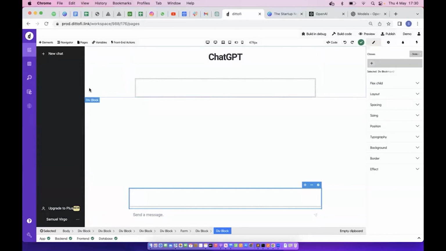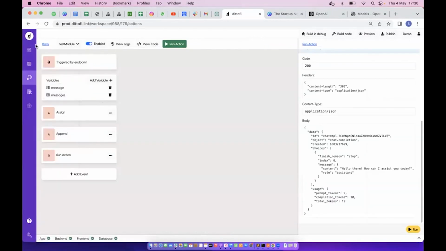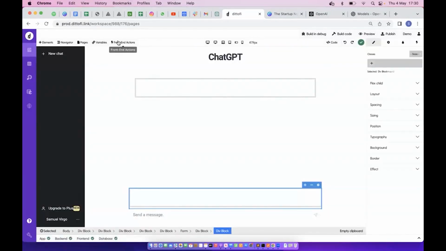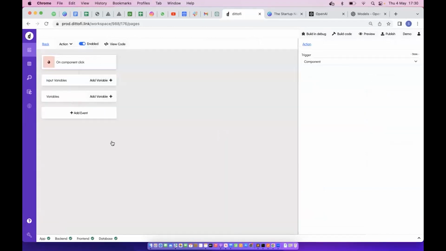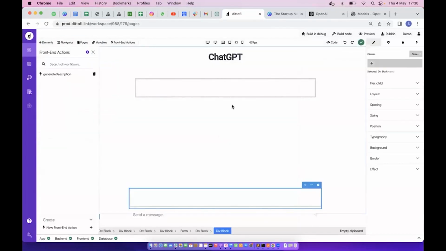So the last part of this isn't necessarily related to the module so much. We've set that part up. What we want to do now is just integrate our front end with that. So I can just come here, do front end action. I'm going to do a new front end action, which I'm going to call generate description. I'm going to come back here.